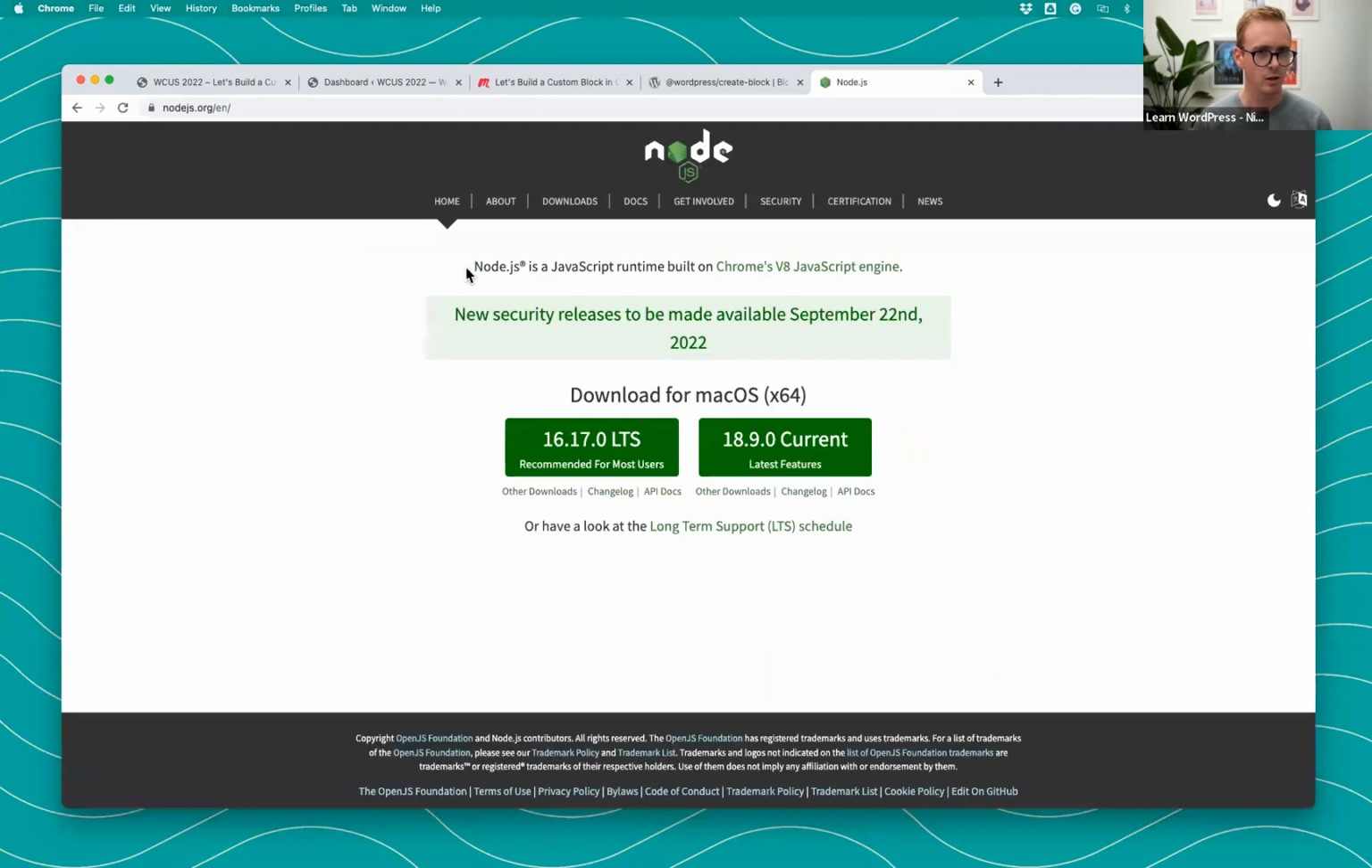So if we go to Node here, if you don't have Node on your machine, you can just go to node.org and download the current version onto your machine. Node will include npm. So you just download Node, which includes npm, and you should be good to go.